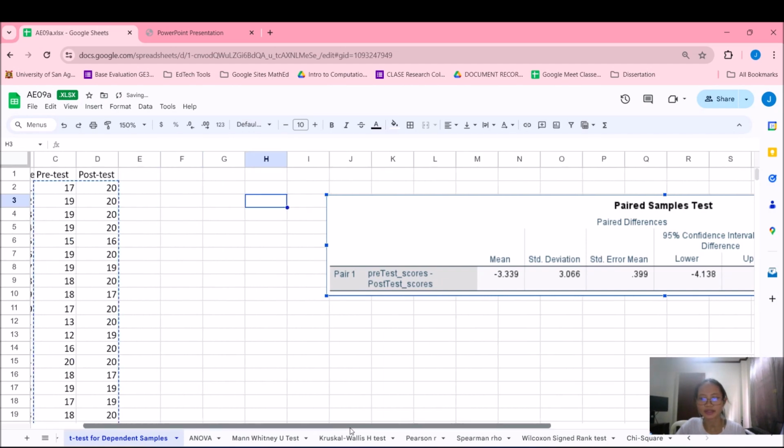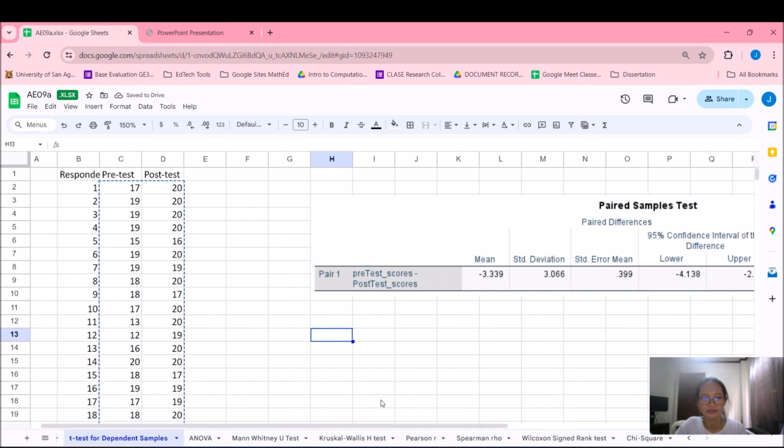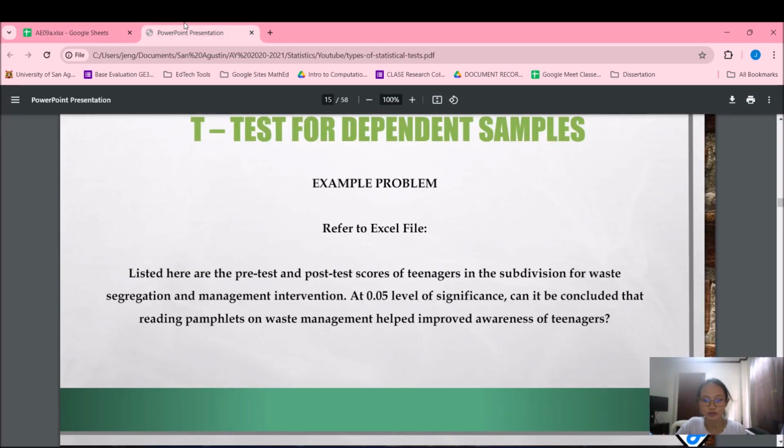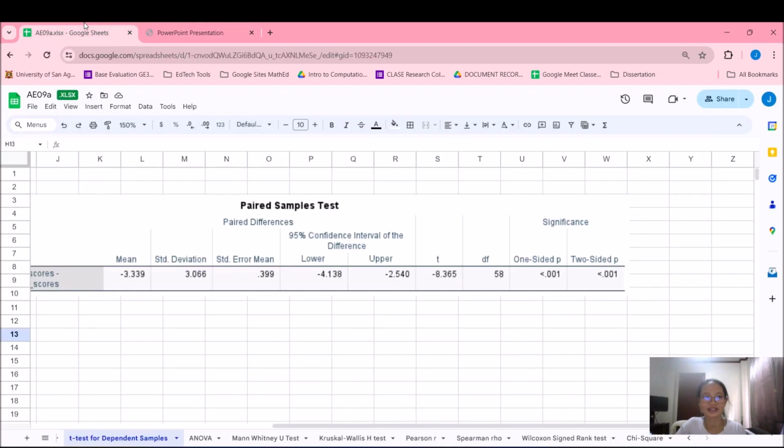And then for interpretation, 0.001. So there is a significant difference between the pre-test and the post-test score. Okay, so there's improvement in the awareness of teenagers after reading the pamphlet.